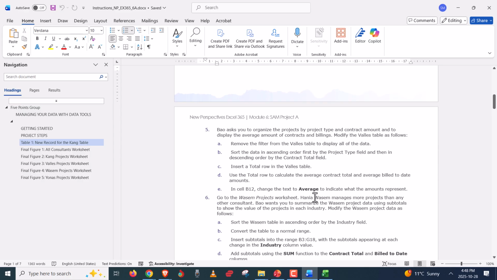Number 5, BOW asks you to organize the projects by project type and contract amount, and to display the average amount of contracts and billings. Modify the values table.